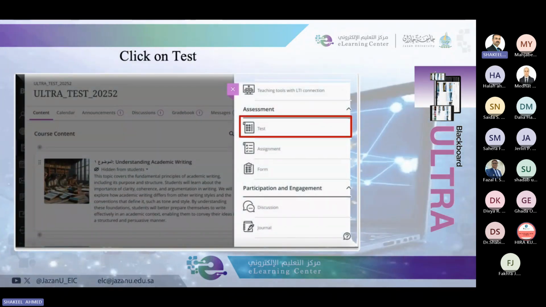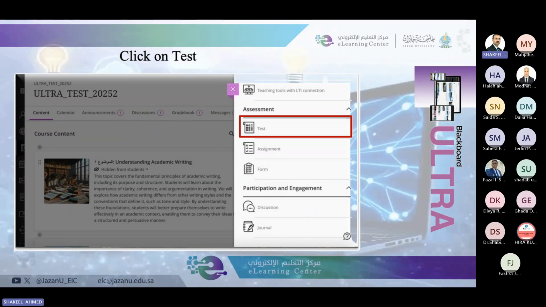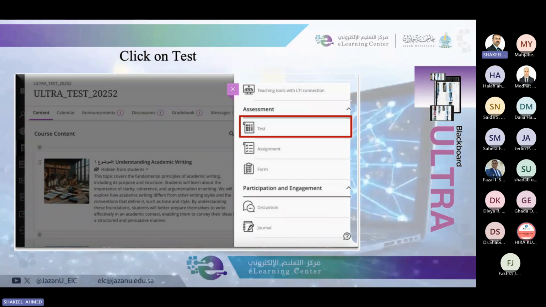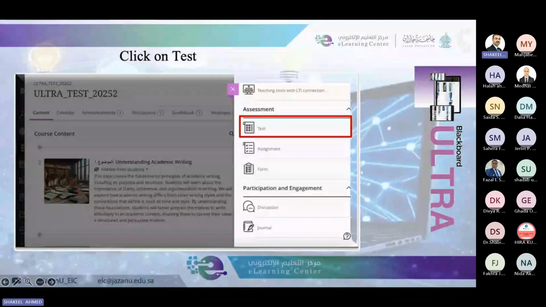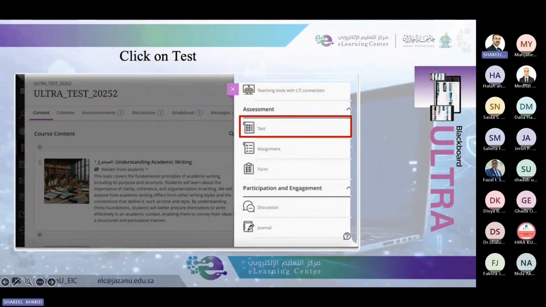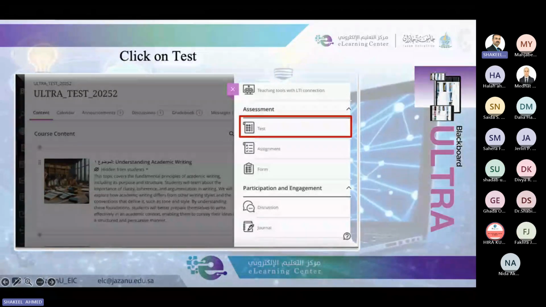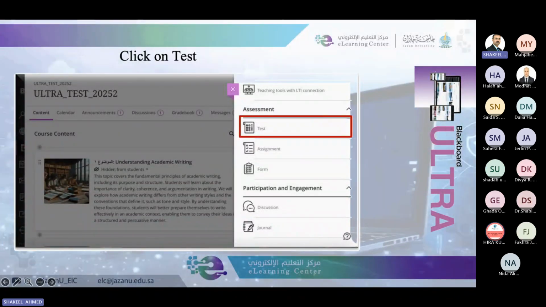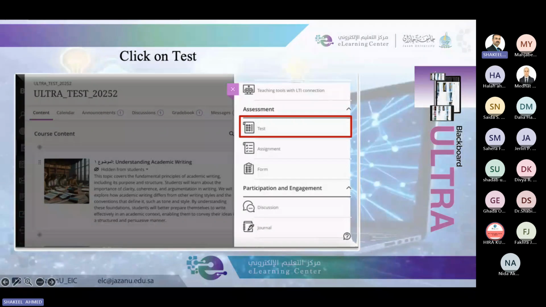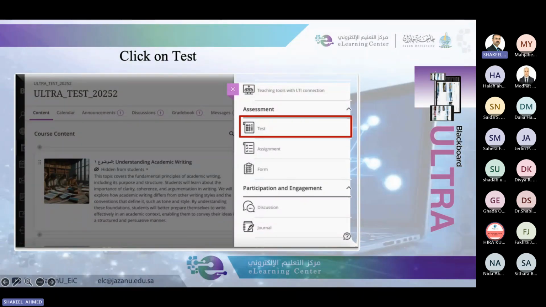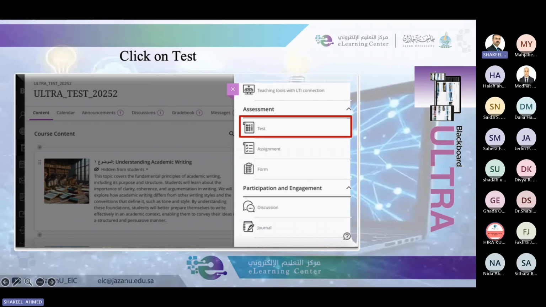Once you click on the create button, on the right side you can find a new box with the name of assessment. In the assessment section, you have three different options: test, assignment, forms. And at the bottom, you have participation and engagement: discussions and journals. First, you need to click on the test. For example, if you're going to create a test, you simply click on the test option.